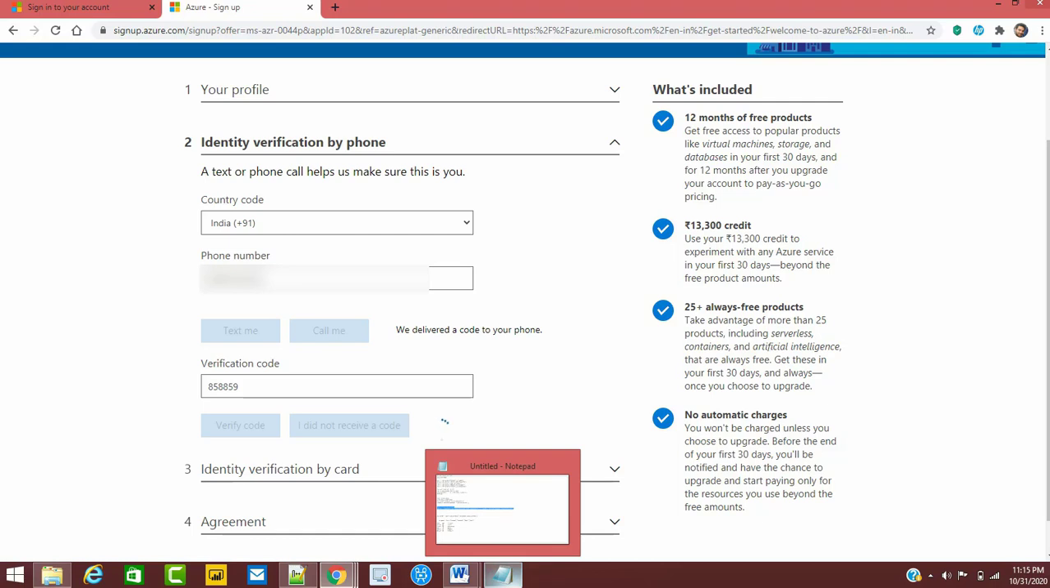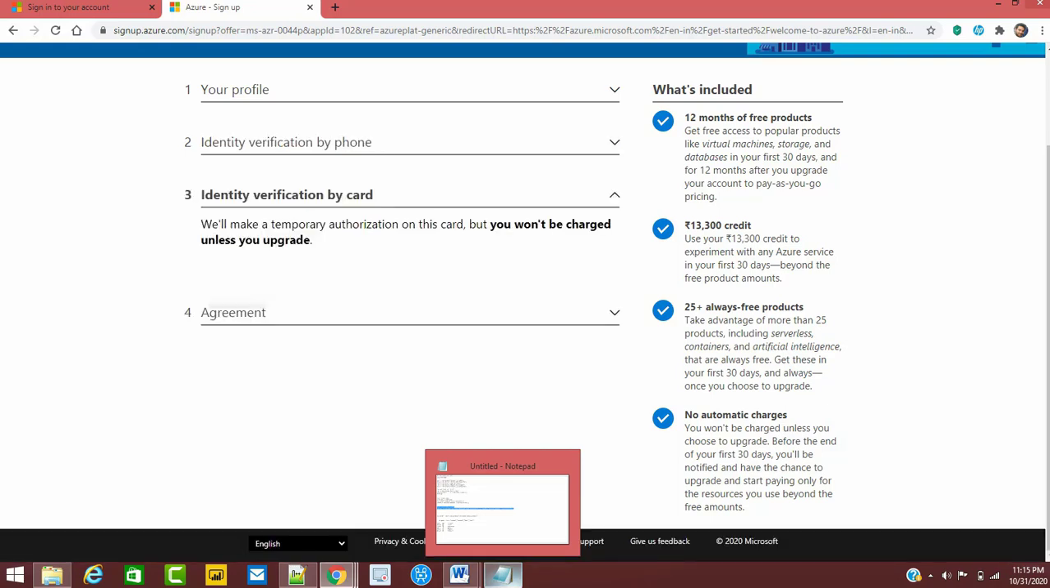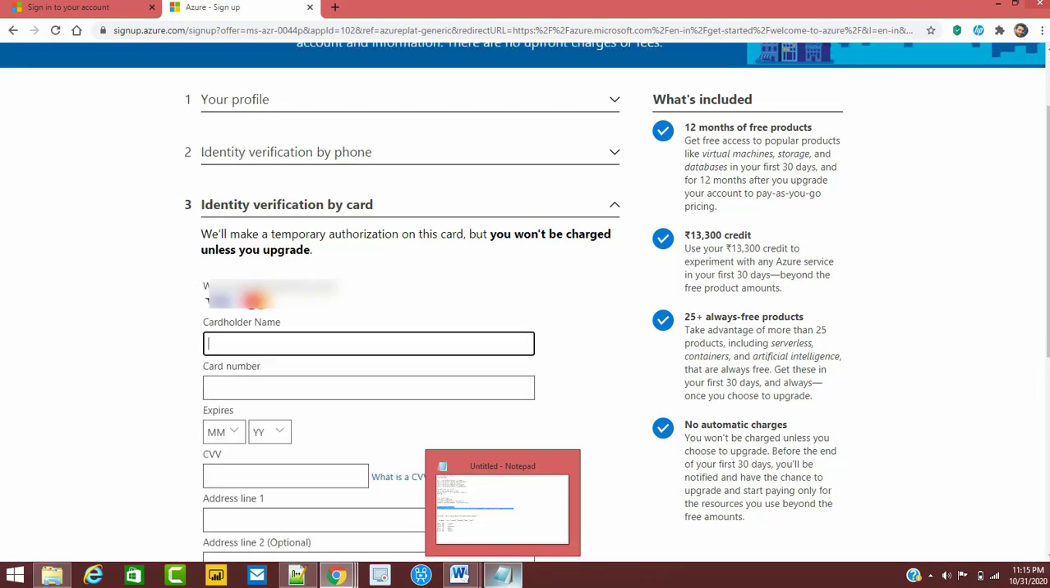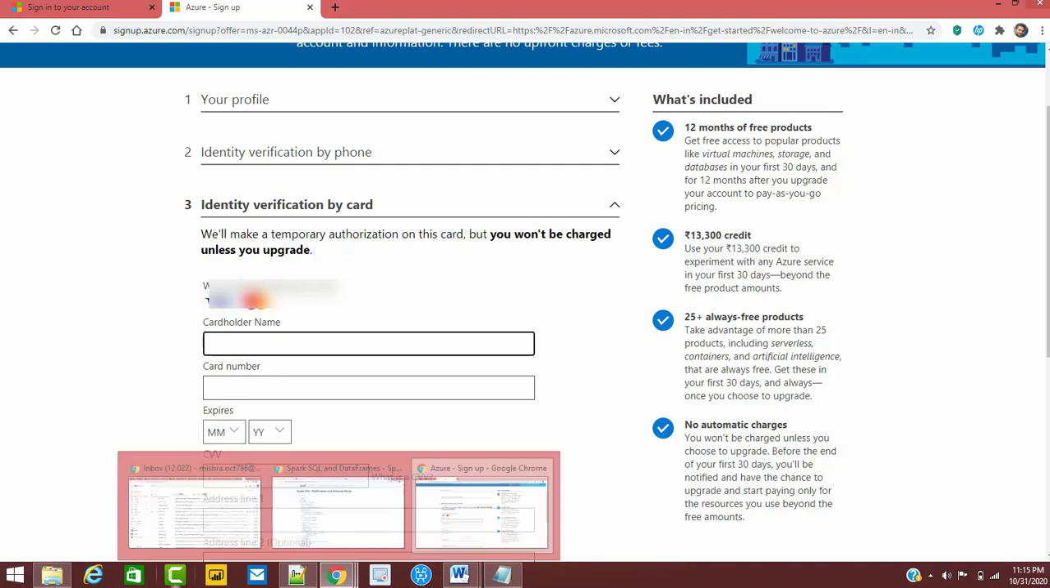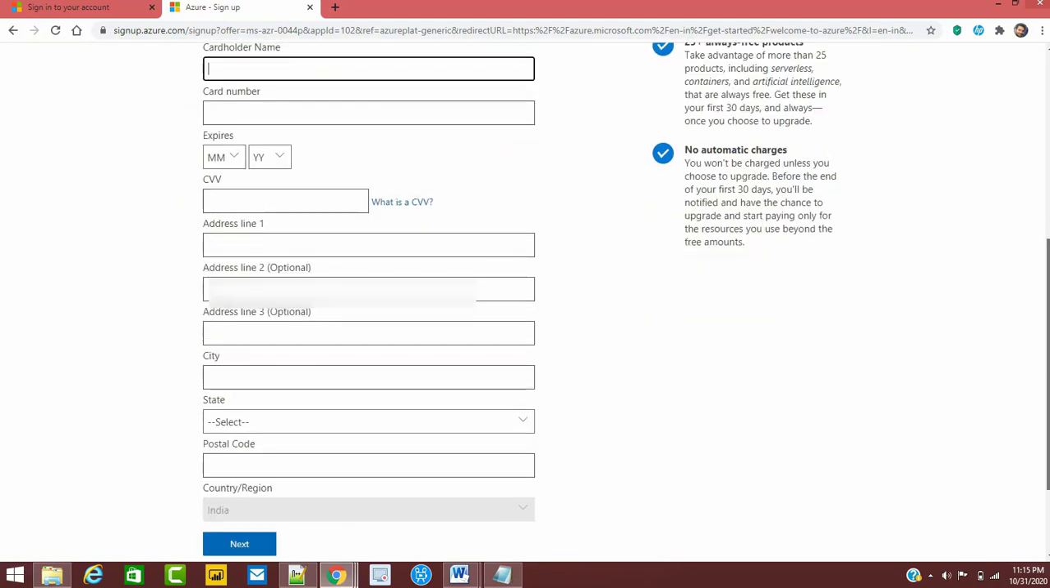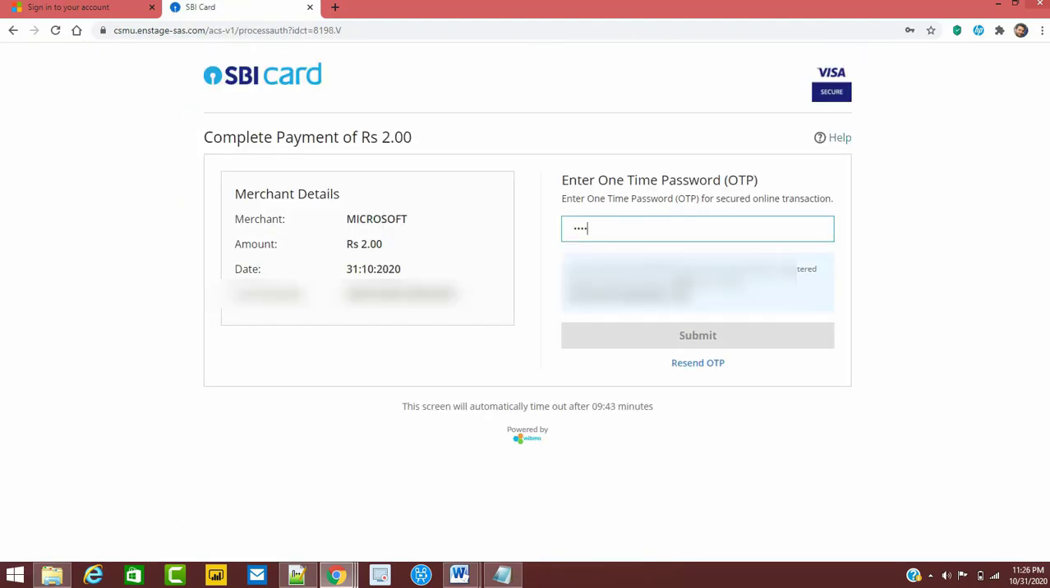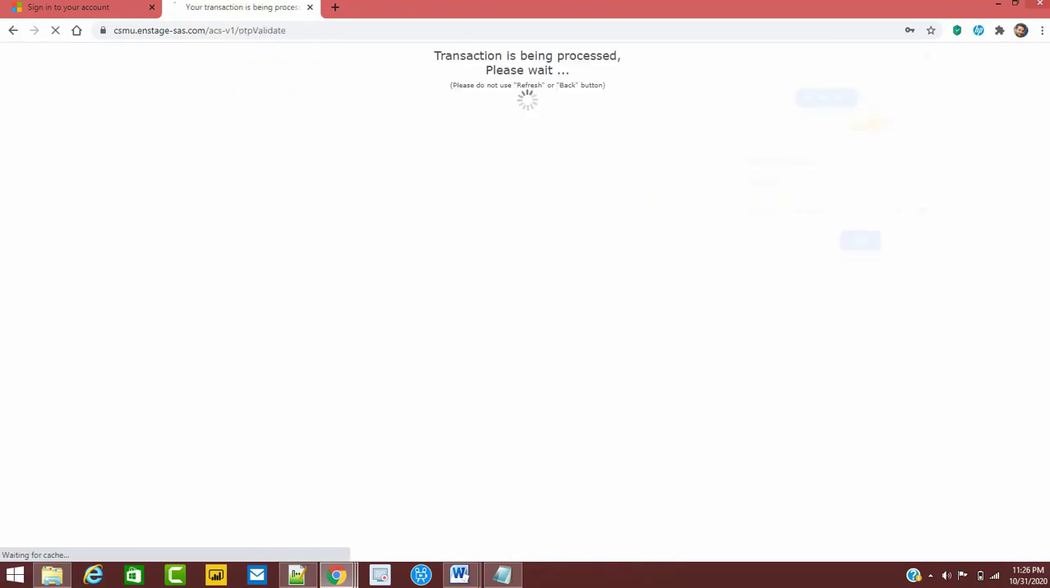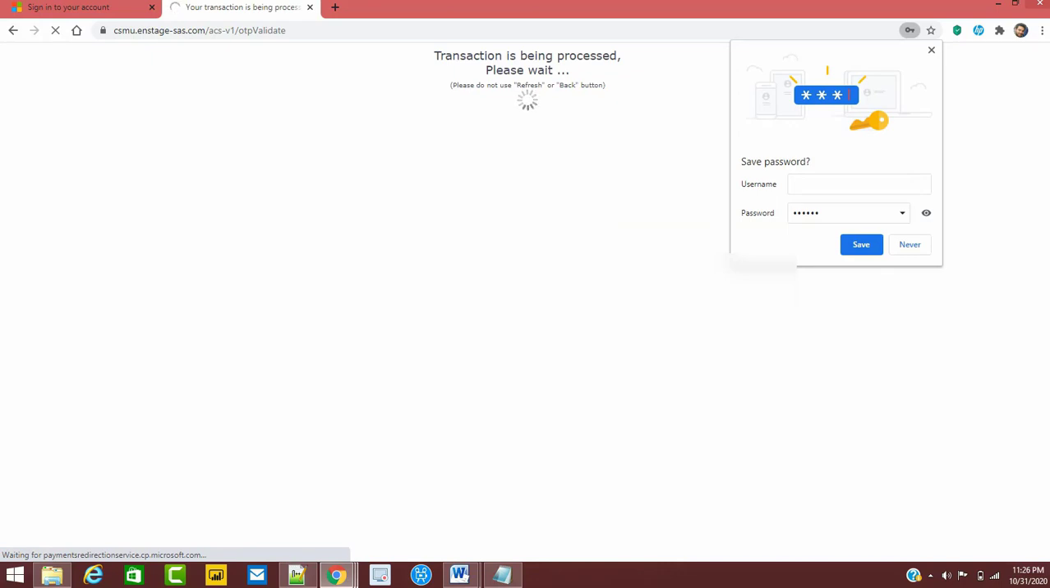So after verification we can submit the web page, and it is loading actually. So after this we can see the form that is containing credit card details. So we have to submit all the required details, and after submitting details we have to put the OTP that comes on your mobile, and finally you can log in to your Azure account.